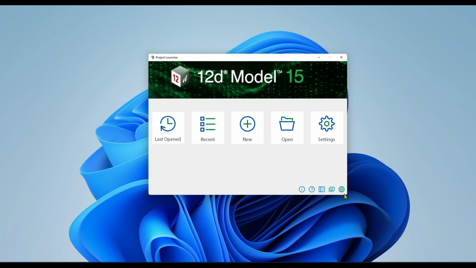Okay, so for those of us who are doing training, we have set up our settings in the training, and now we can go and open up a new project. For those of you who aren't doing any training, your env configs file will sit just under C drive 12D version 15 and in your user folder. Okay, so to open a new project, everyone can just go and hit the new button on the project launcher.